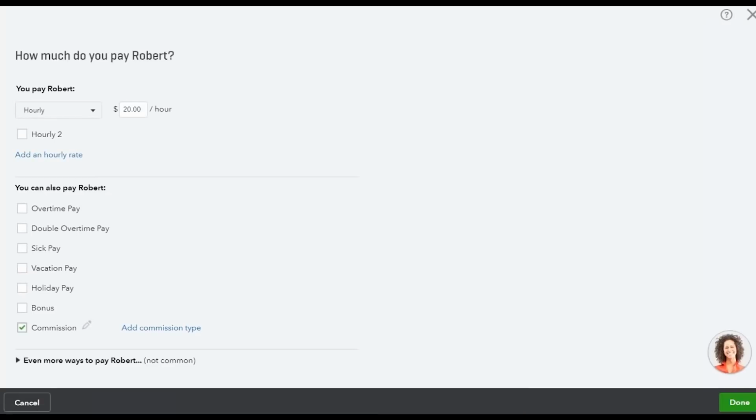Now, right here, not only can you have one rate, which is the default, but you can have additional rates as well. Like right here, we have hourly too. If Robert makes a different amount of money doing something different for our business, we can just turn this on, enter the different rate. Maybe we have Robert do some gardening, and he gets paid at a different rate when he does gardening. Maybe he gets paid $25 an hour. We'll enter $25 right there.